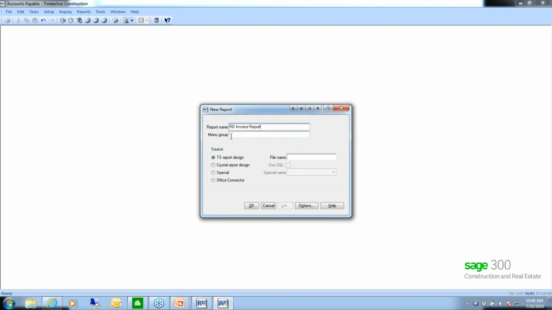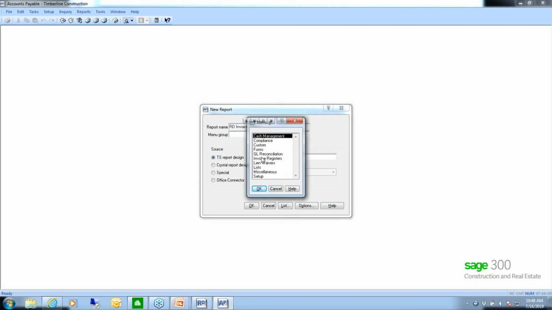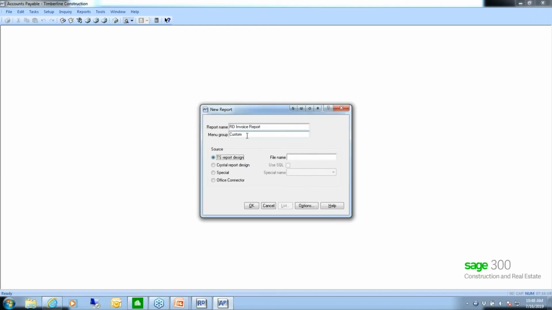And then under Menu Group, you can use the List button, and you can see if you have a subgroup already created. We have one here for Custom, so I'm going to put it in the Custom area, or you can give it a new name back here. You can type a name in, and it will create that subgroup for you, or you can leave it blank, and it will just put it at the bottom of the first drop-down.